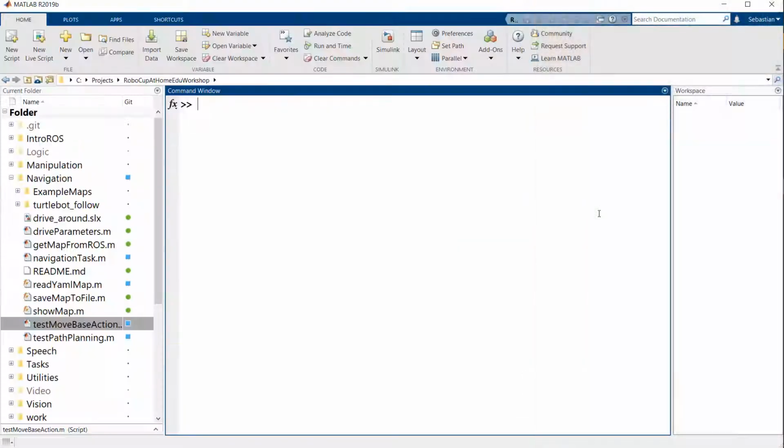Nice. So that's a little bit that you need to know about navigation. Again, ROS already offers some built-in navigation capabilities, and you can customize those, or you can do part of the navigation in MATLAB. It's up to you to choose, and all the best.